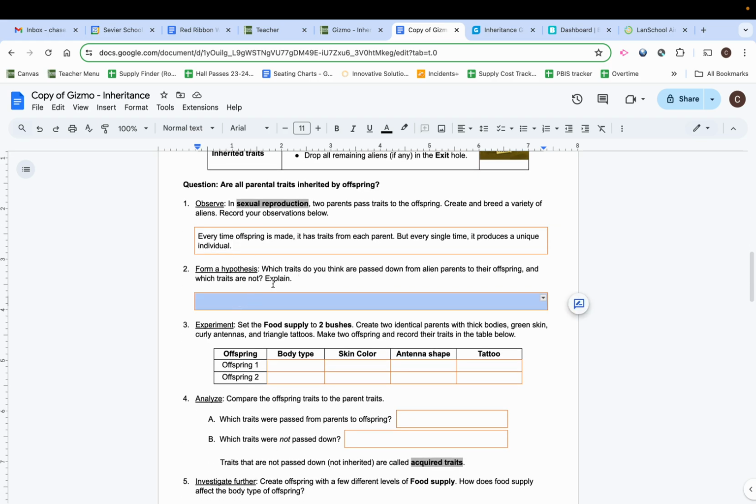Okay, form a hypothesis. Which traits do you think are passed down from alien parents to their offspring, and which traits are not? I think antenna, shape, skin color, I think those are passed down. And I think tattoos and body shape are caused by choices, right? How much you eat and whether or not you get a tattoo is going to affect these two things.